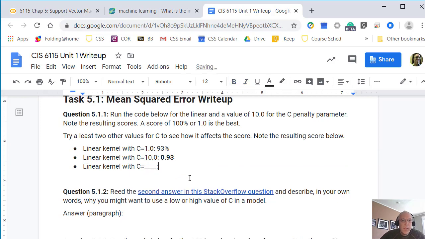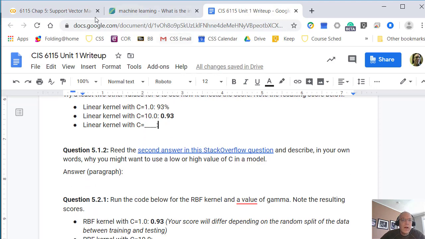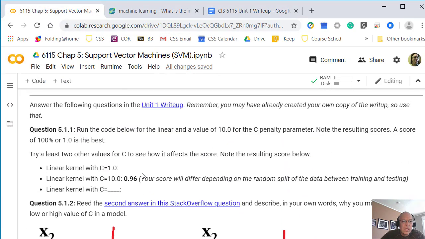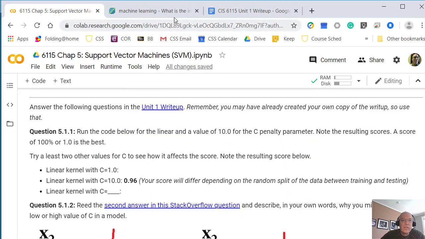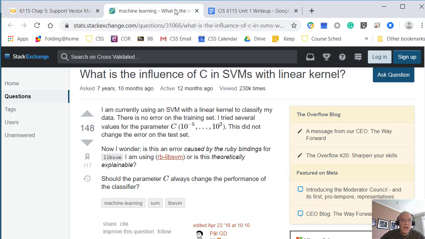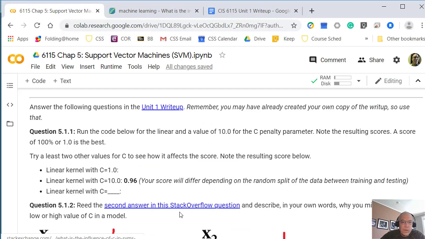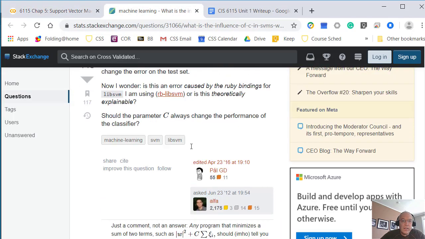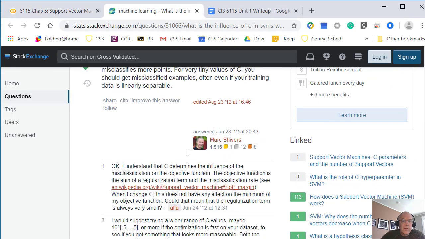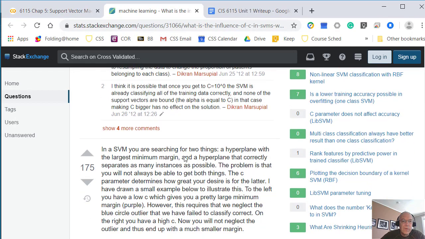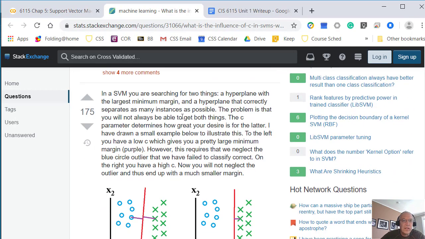Okay, and then you go down here to this next question, where I want you to read this Stack Exchange question, and let's see what I ask you to do. Read the second answer to this and describe in your own words why it might be useful for a higher or lower value of C. So again, I'm going to scroll down. Here's the question. Here's the second answer, the answer I want you to look at.